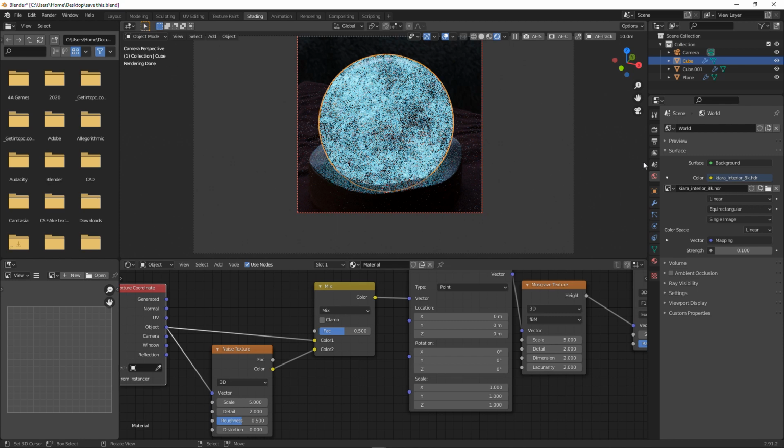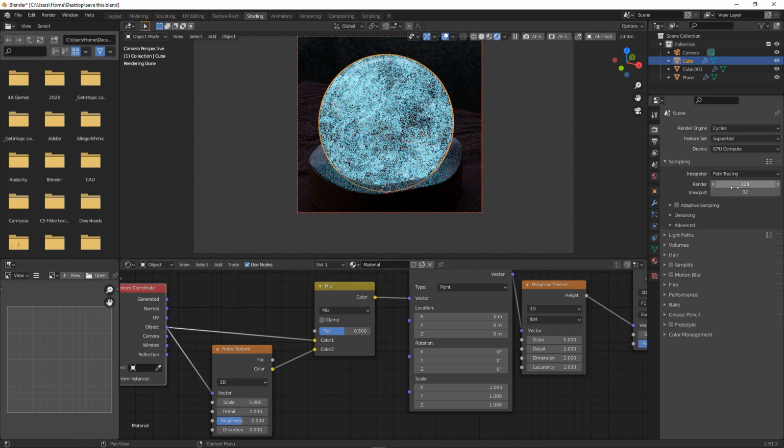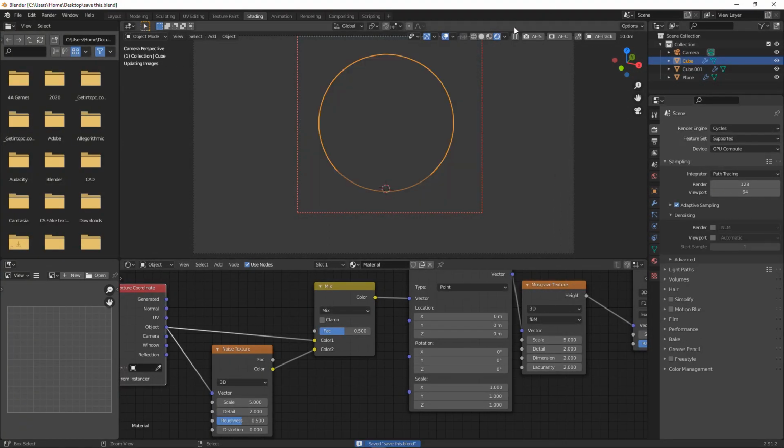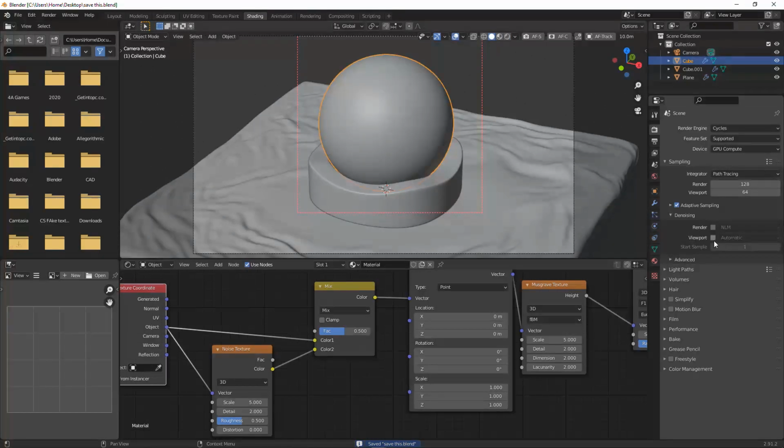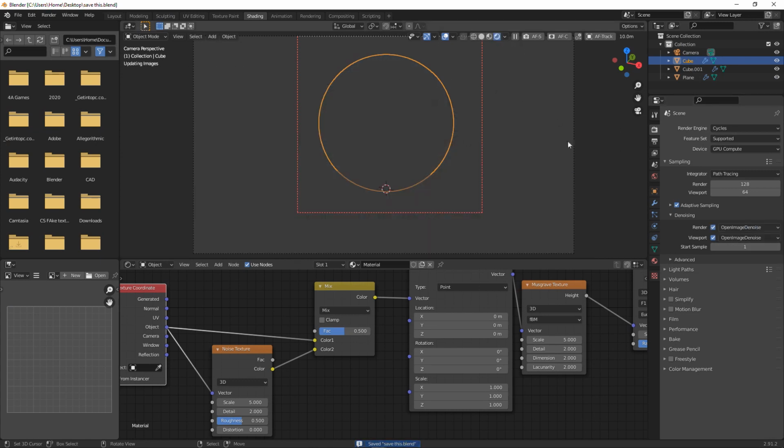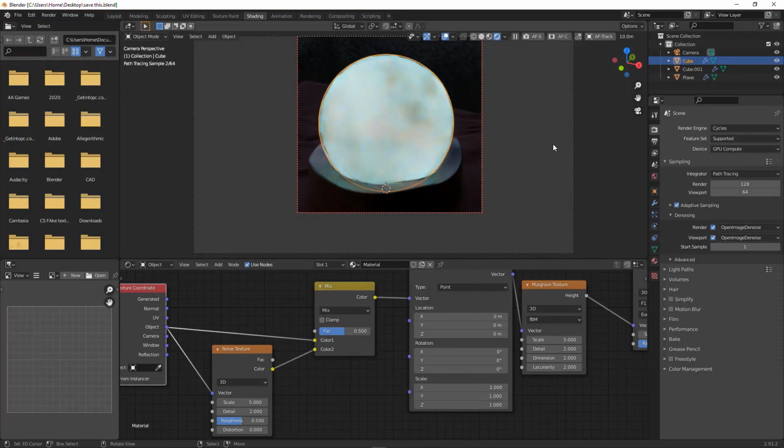And we are not really seeing it because we do not have enough samples. So let's bump this up to 64 and add an adaptive sampling, and for this one maybe it might crash, so go to viewport, open image denoise. When rendering on your graphics card, make sure to go into solid mode, then switch it, because you will not believe how many times it crashed on me.